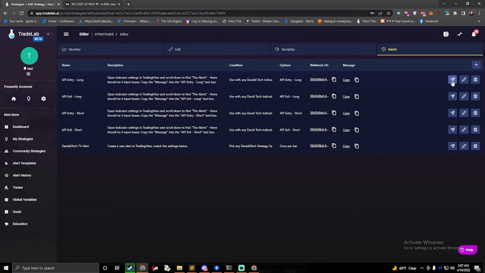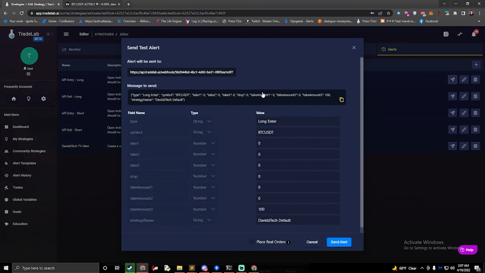If you click on the little mail button here, this is the send test alert feature. This allows us to select what information we want to send. So because David isn't sending this alert, we'll have to type in our take profit and our take amounts manually. I usually just leave this as 0 because I just want to see if the alert is going to go through and what it's going to do. This won't affect if it is able to place a trade or not, right? So we'll just go ahead and leave this as default.